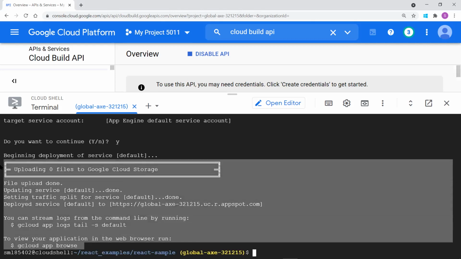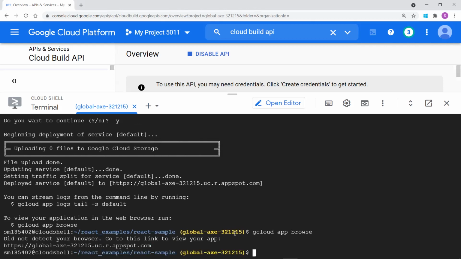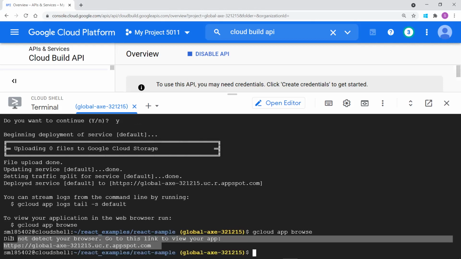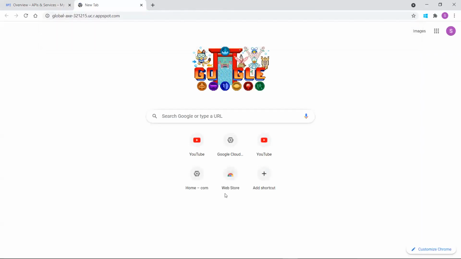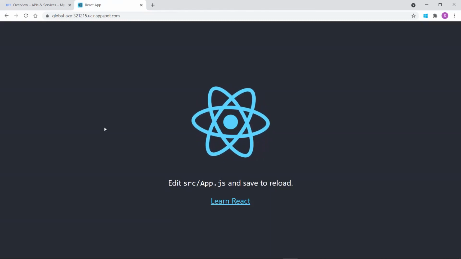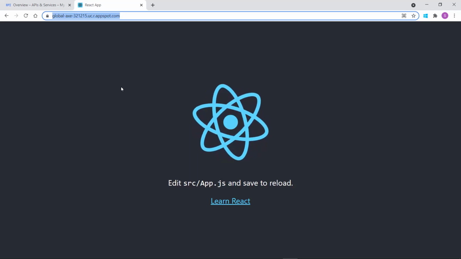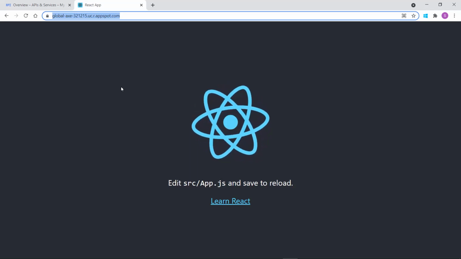So once it got deployed, now you can see it is showing what to run next. We need to run gcloud app browse. This is the next command we need to run. Once you run this, it will provide a URL like this. In this URL, our application will be provided. So I'm just copy pasting that here. You can see our React application was hosted. This is how we can ship our React application to Google App Engine.